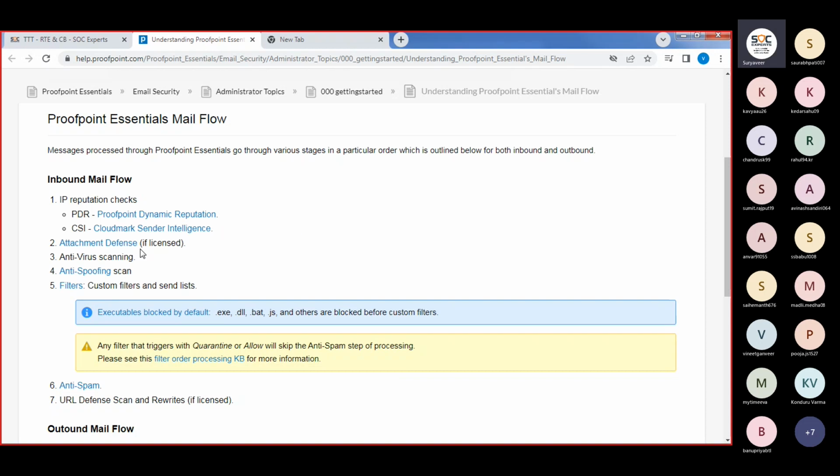attachment defense, antivirus scanning, anti-spoofing filters, anti-spam, and URL defense scan and rewrites. All these different checks will happen. That's why it is named inbound mail flow. Inbound mail flow means when someone is sending a mail towards your company, what will happen?